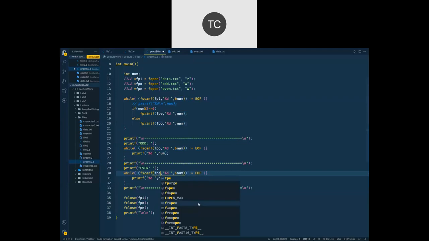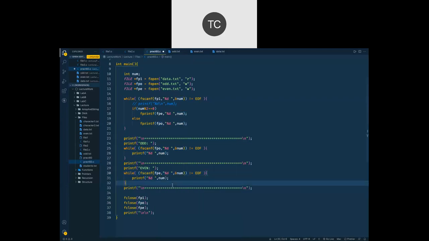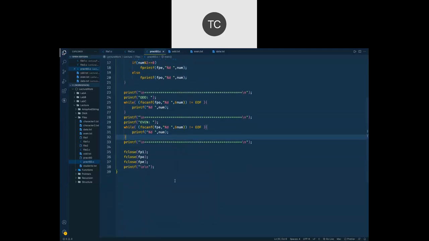At this place I'm going to read the even file FPE and save it. So any doubt in this much code, what I have done very quickly here? Is there any doubt in this code? It is simply printing the file content.